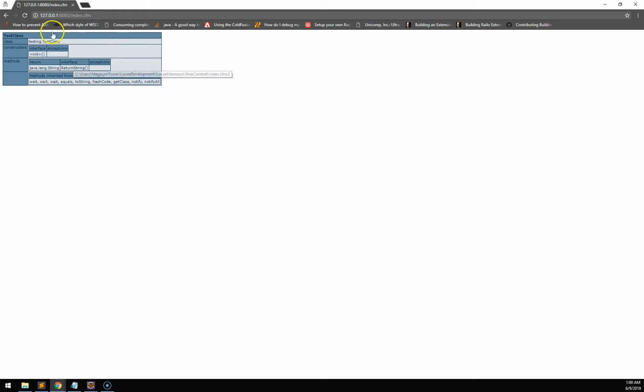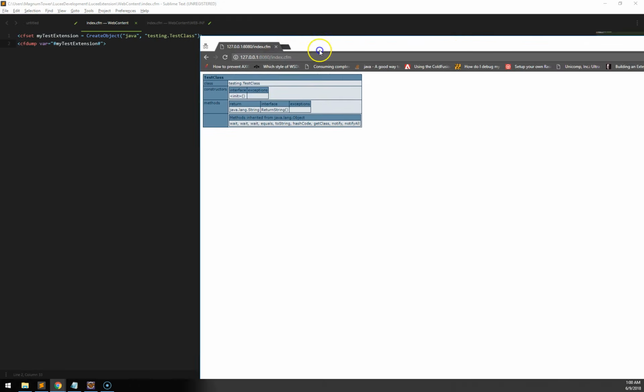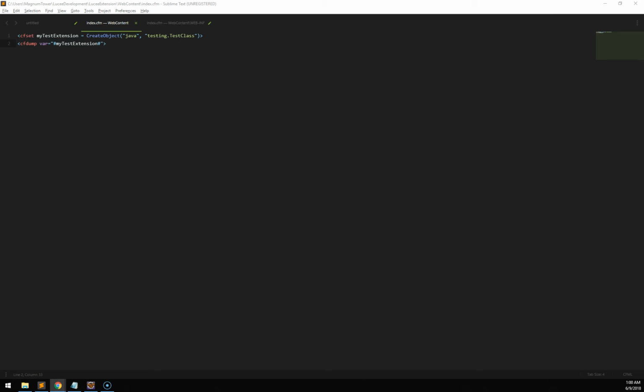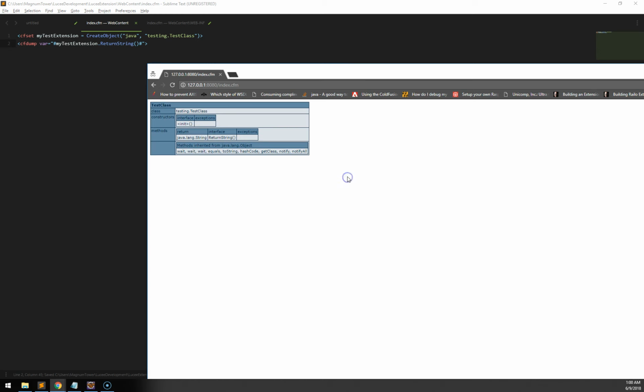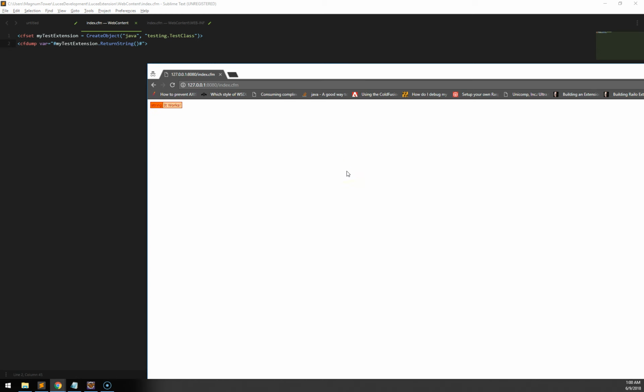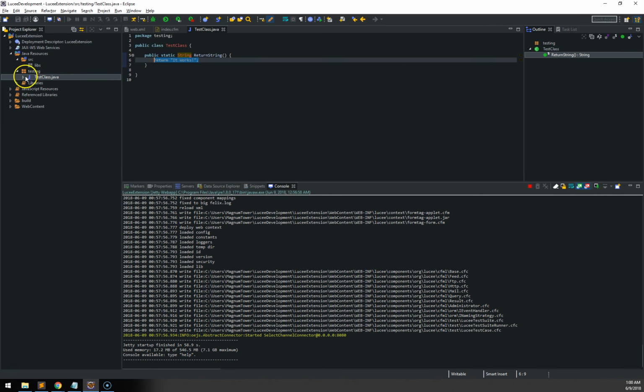So Lucee has picked it up, and what we want to do now is call that function in there. So if we say dot return string, we should get back it worked, or it works. Yeah, so there we go. So now all you have to do is go in here and start adding more functions, calling Lucee classes, and you should be good to go.